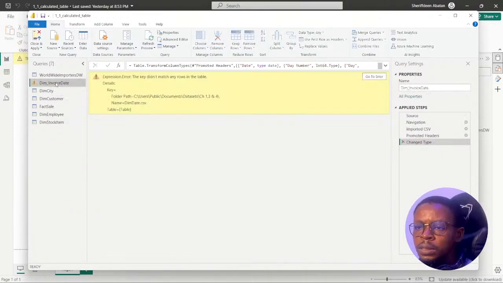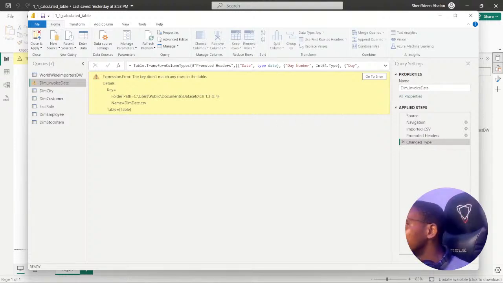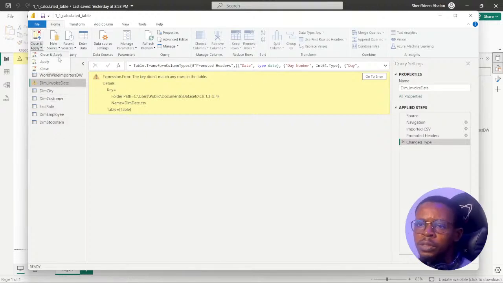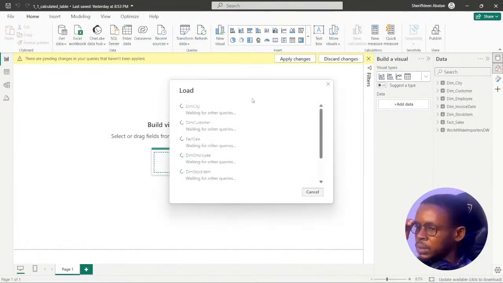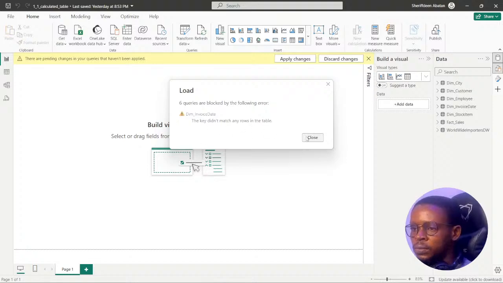But this invoice dates, that's the challenge. Come on. I don't have any file here called invoice dates. Dim city, customer, dim date. I think that should be dim dates. Yes, that should be dim dates. Dim city. Let me just close it first. I'll just compare the content that was in those files.